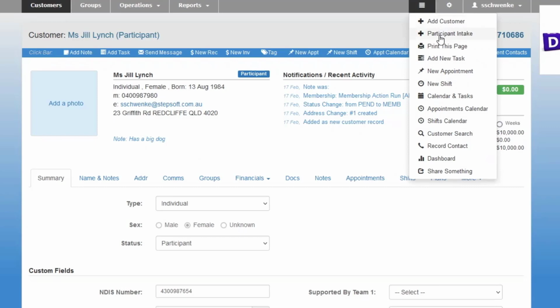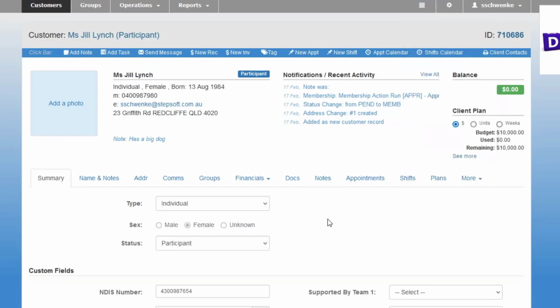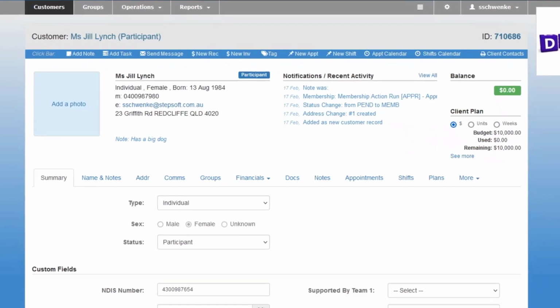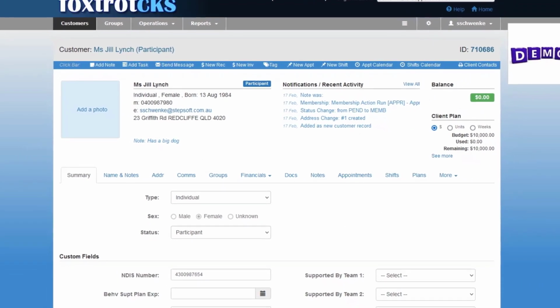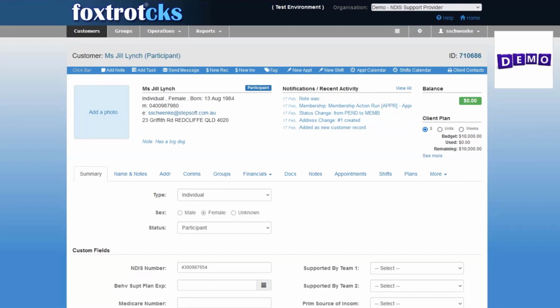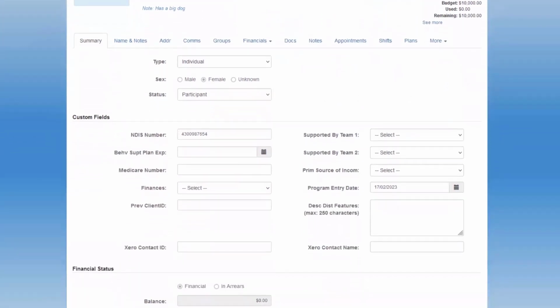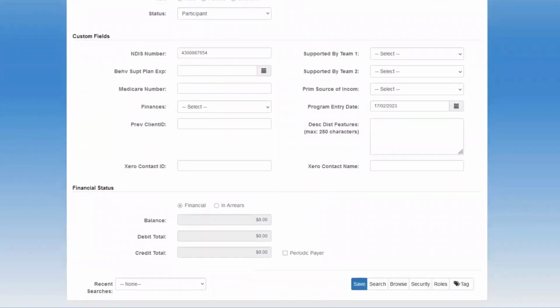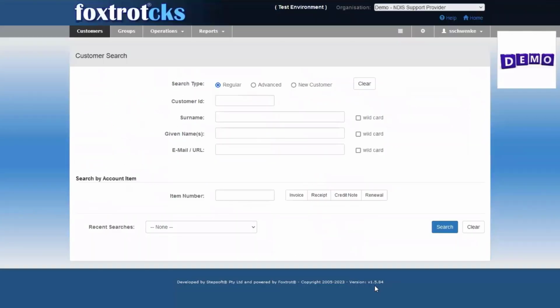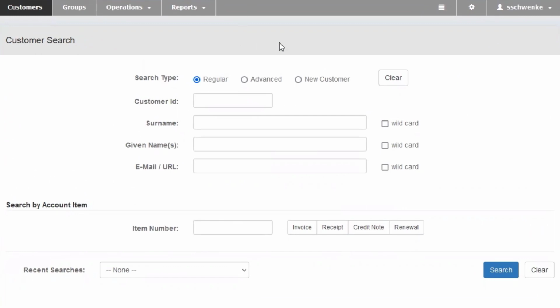The way we add them is, and you can see here we have the customer record open for an existing participant, Jill Lynch, and now we want to add a relationship to her plan manager, but the plan manager has not yet been created. So we need to go to the search screen. Down the bottom here, the search option takes us back to the very front screen you come to when you log into Foxtrot, the search screen, and this time we'll select the option New Customer.